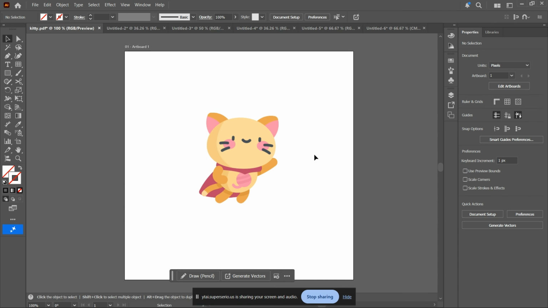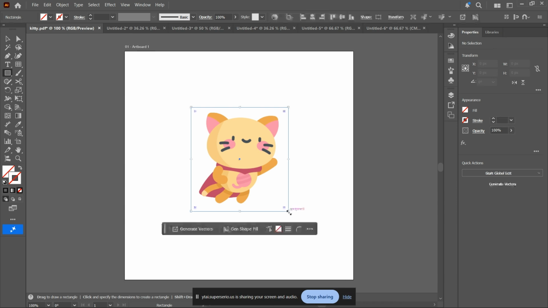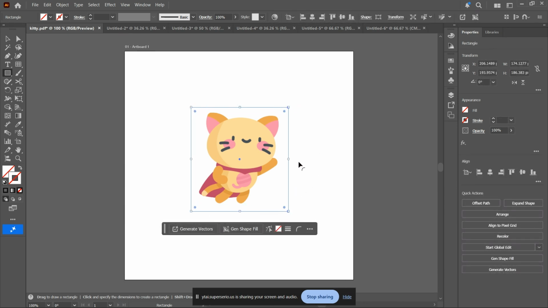Next, we're going to create the gradient that controls the transparency. Select the Rectangle tool from the toolbar and draw a rectangle directly on top of your image or object. Make sure this rectangle fully covers the area where you want the fade to happen. It's important that this rectangle sits above your image in the Layers panel, so if needed, right-click and choose Arrange, then Bring to Front. With the rectangle selected, open the Gradient panel.